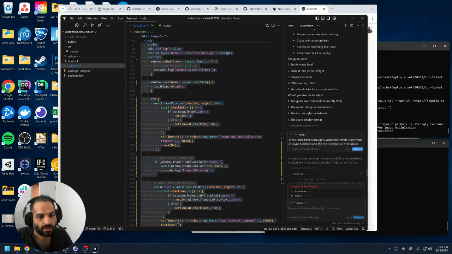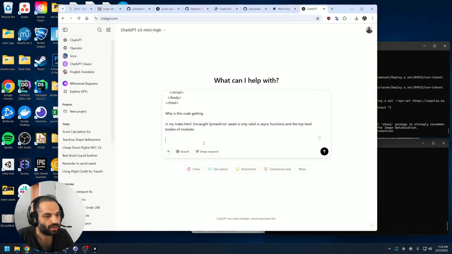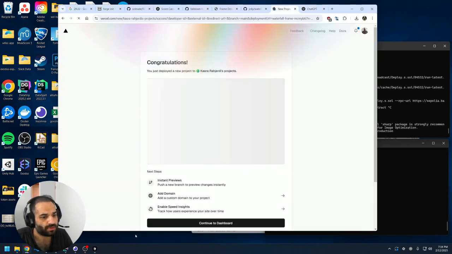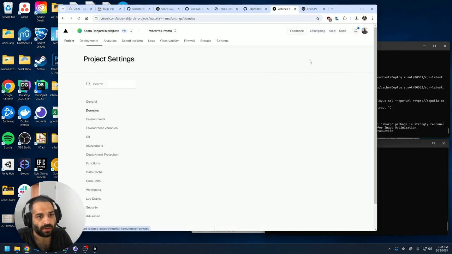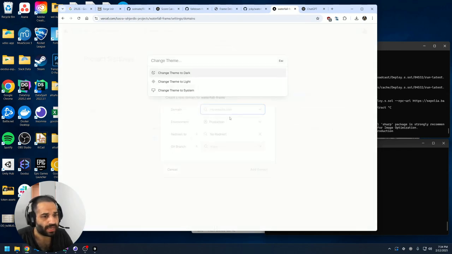All right, let's go here. Let's copy paste the error in. And again, I missed the document.onReady this entire time. That's all I had to do was fix that. Okay, Vercel's deployed now. Thank God.